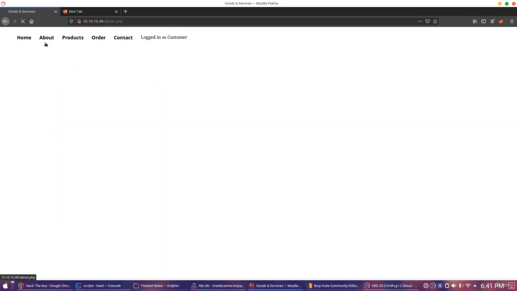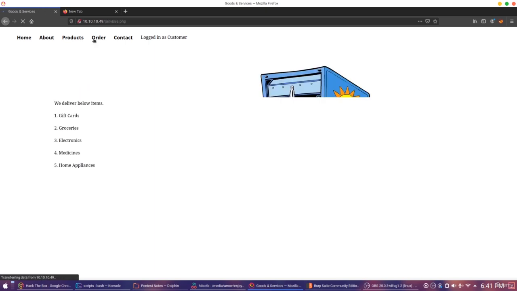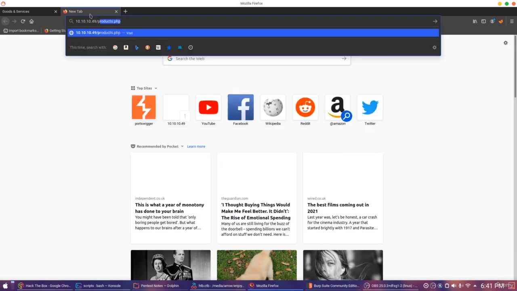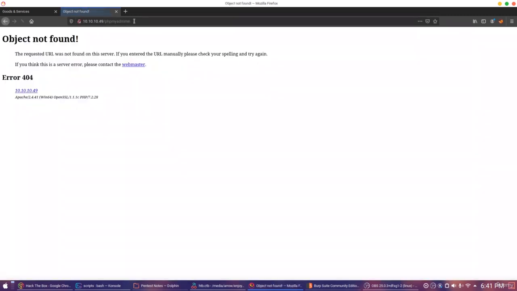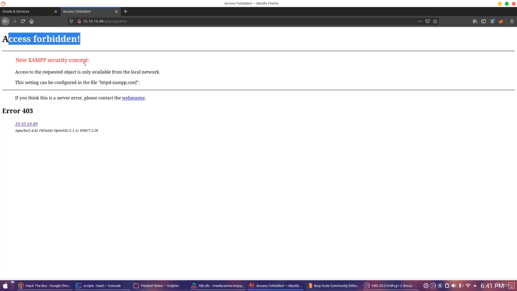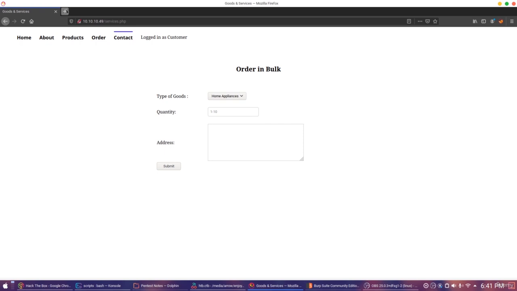Okay, now you can see about page, products and order, etc. So one thing interesting you can notice is you can go to PHP myadmin. So access forbidden. So we are not authorized to access this PHP myadmin. So we cannot brute force the username and the password. Now you can see there is some fill up form, home appliances, electronics. So we need to say quantity and address.